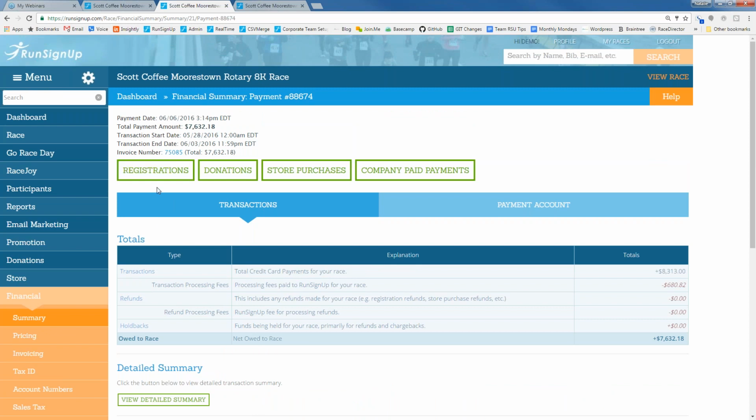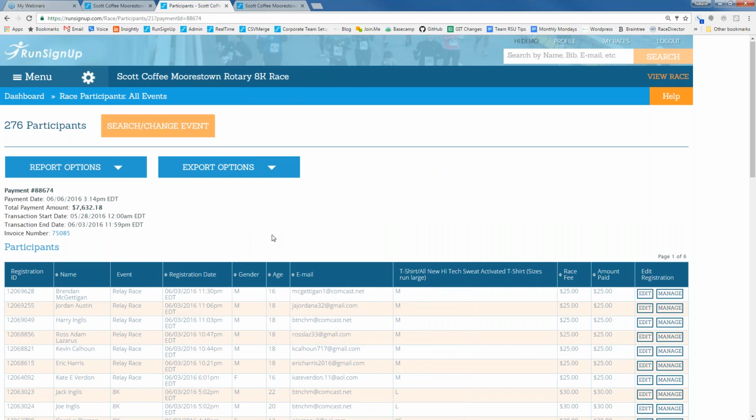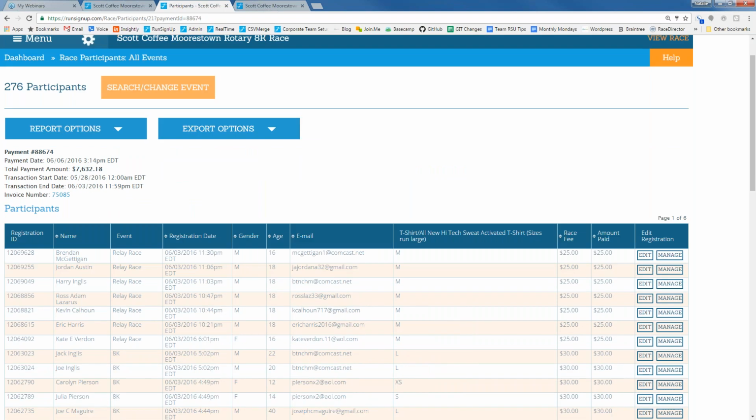From here, if we click this registration button, it will download a list of the registrations that were processed just within this payment. So I work with a few different organizations that do much more detailed accounting and reconciliation, and they like to reconcile the payment specific to each participant. So if you have a need for that, where you want to know the exact names and addresses and emails and contact information for anyone who registered within a specific payment period, this is the report that you could use to access that information.